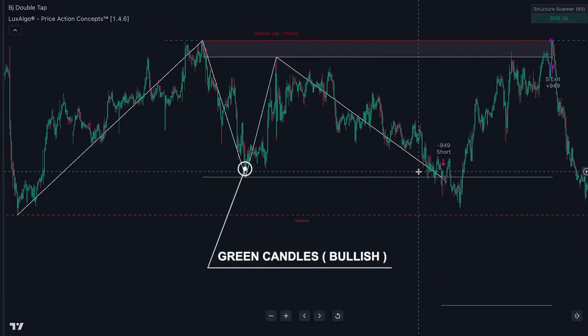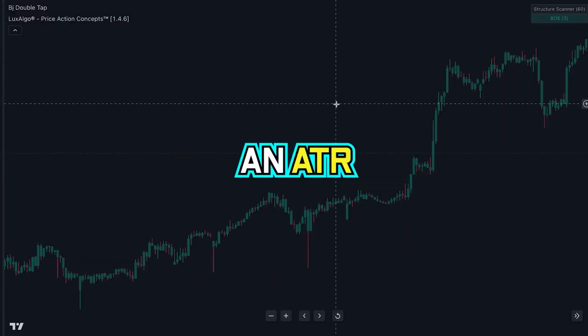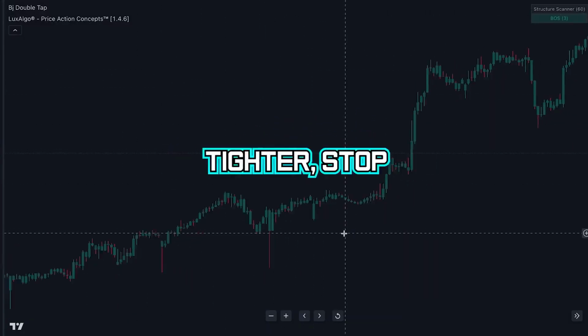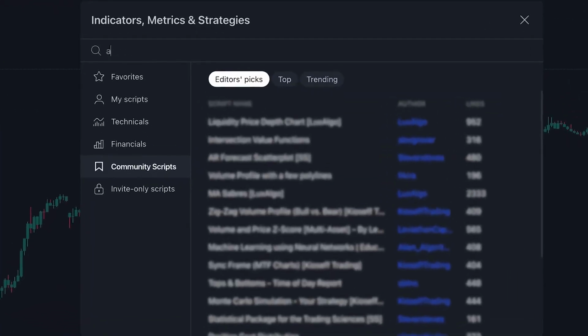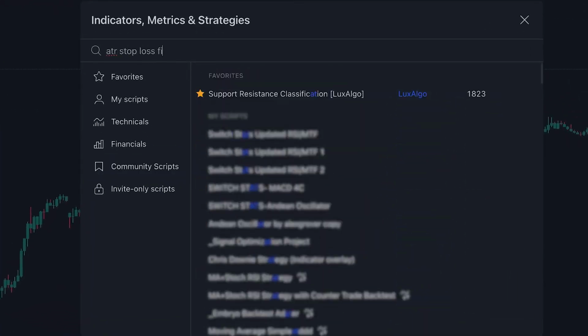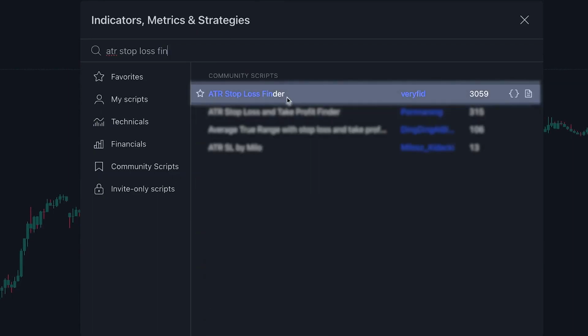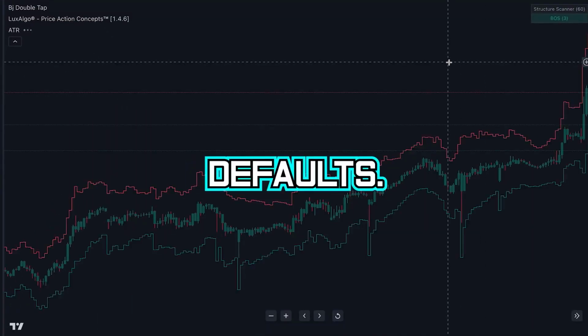This will allow us to easily see at a glance the market structure and determine what patterns are valid and what patterns are not. We will also be using an ATR stop loss finder in order to get tighter stop loss areas when entering positions, so go ahead and click on the Indicators tab and search ATR stop loss finder and add it to the chart. We will keep its settings on defaults.